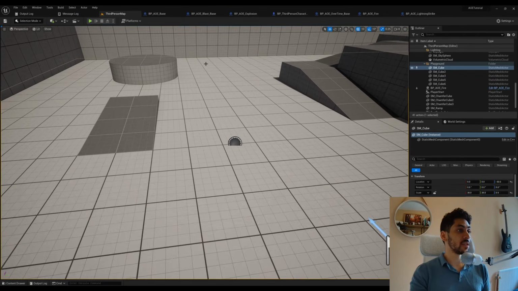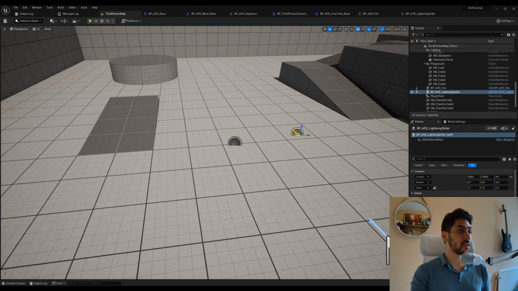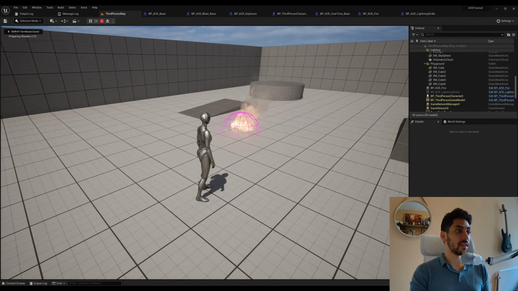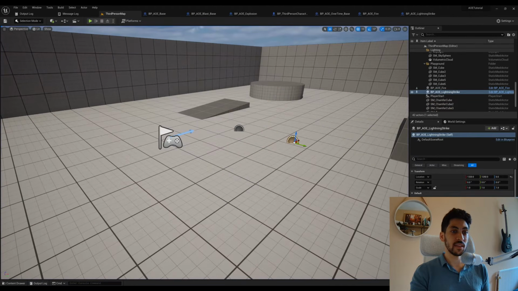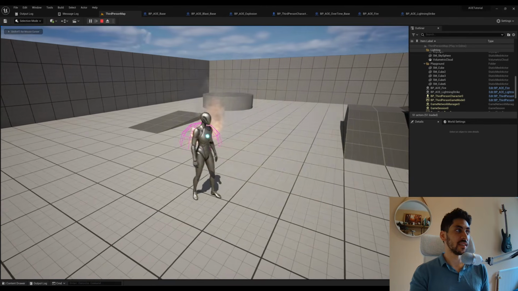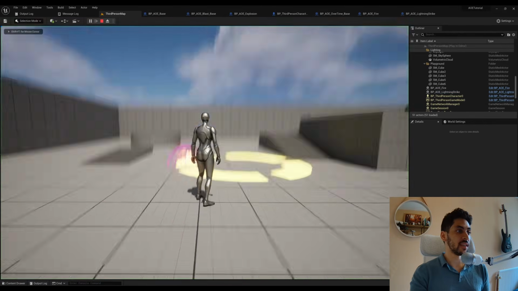Great, let's see what this looks like in our world. Place our lightning. Decal is spawned and lightning hit after a second. Let's add the delay a bit, make it, I don't know, 3 seconds. So, decal, lightning, nice.